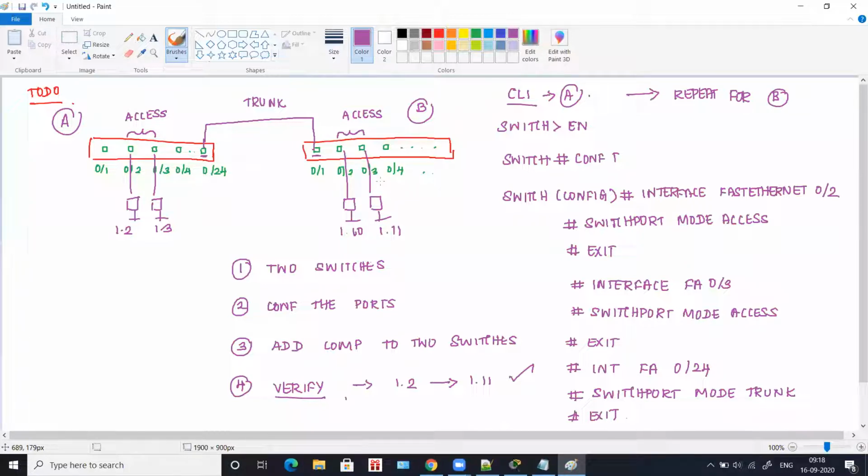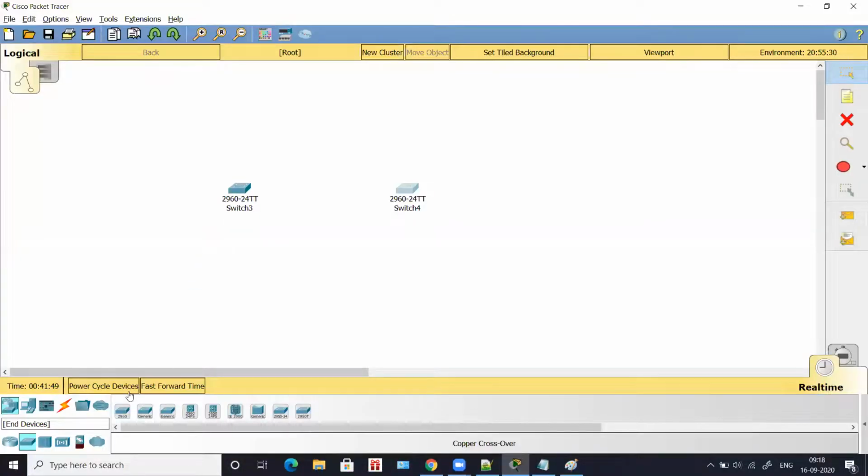Okay. So now what you have to do is you have to connect the computers. So we'll take 2 computers for switch A and 2 computers for switch B. Okay, and what we will do is we will connect. So to connect the computers with the switch, from PC, I'll choose fast Ethernet and I'll go to switch.